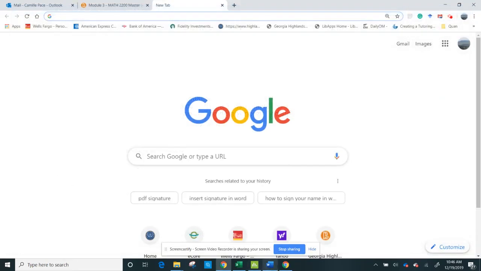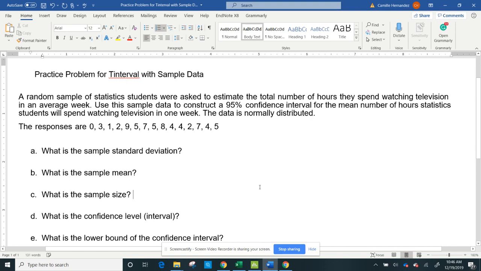So let's keep going with some practice problems. So here I am. I'm going to do a practice problem for a T interval with sample data. A random sample of statistics students were asked to estimate the total number of hours they spend watching TV in an average week. Using this sample data, construct a 95% confidence interval for the mean number of hours statistics students will spend watching TV in 1 week. The data is normally distributed. The responses are, and here's the data they give us.